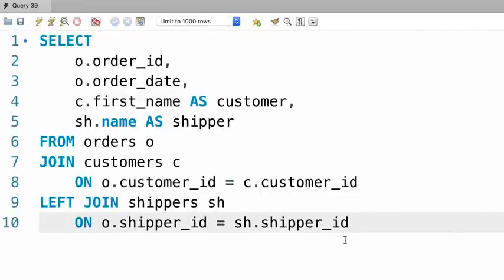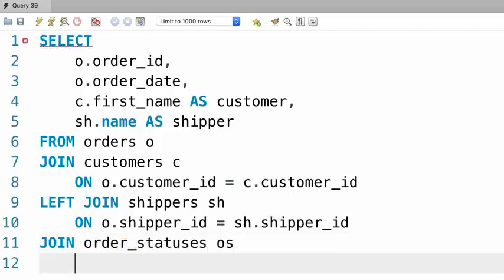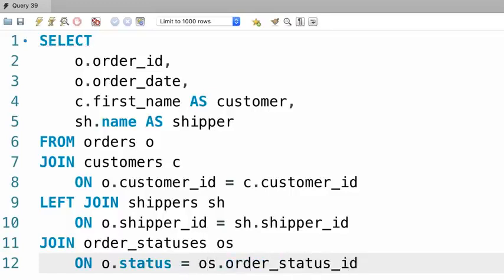So we need to do another join here. Join with order statuses, which we abbreviate as OS, on o.status equal to os.order_status_id. You can see that I have designed this database such that sometimes our column names are exactly identical, but in other cases, they don't match. So in the orders table, we call this column status as opposed to order status ID. And this is deliberate because a lot of real databases are like that.